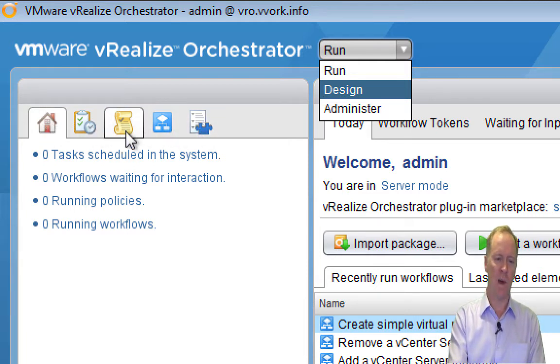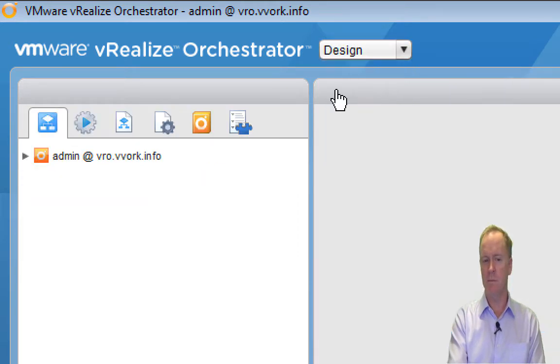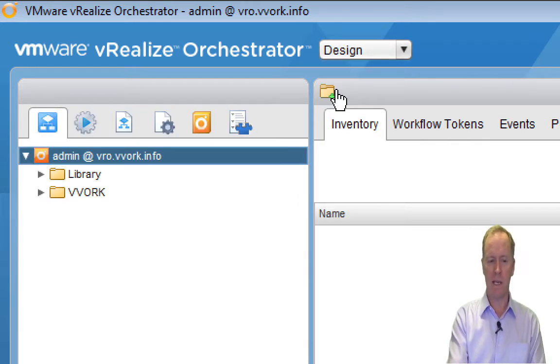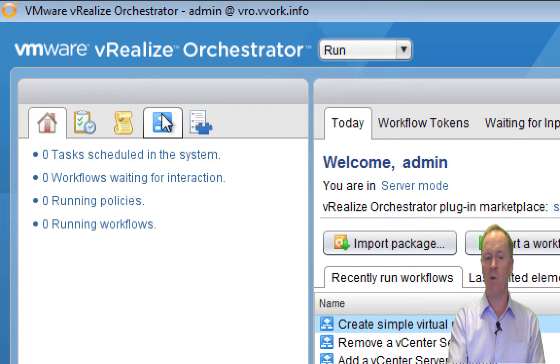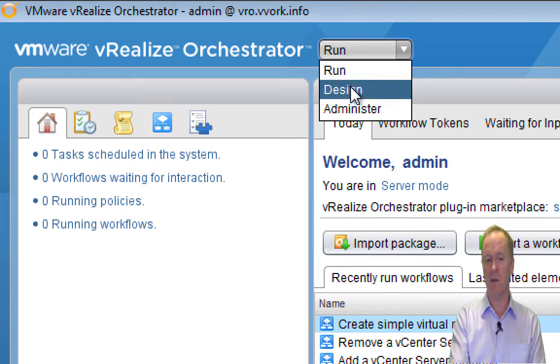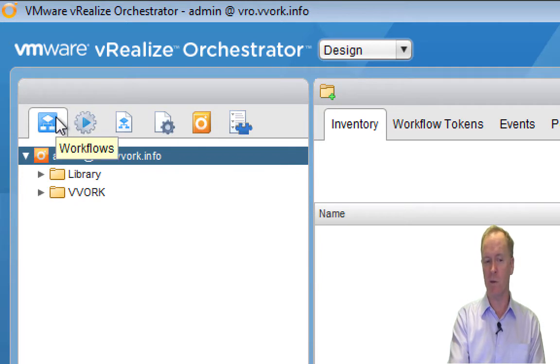Notice as I do so what happens to these tabs. When you switch views, what you end up seeing is different tabs. Now, sometimes those tabs show up in different views. For instance, this first tab labeled Workflows will show up both in the Design view and Run view, and they're equivalent regardless which one you go to. So I'm going to go back to Design view and click on the Workflows tab.